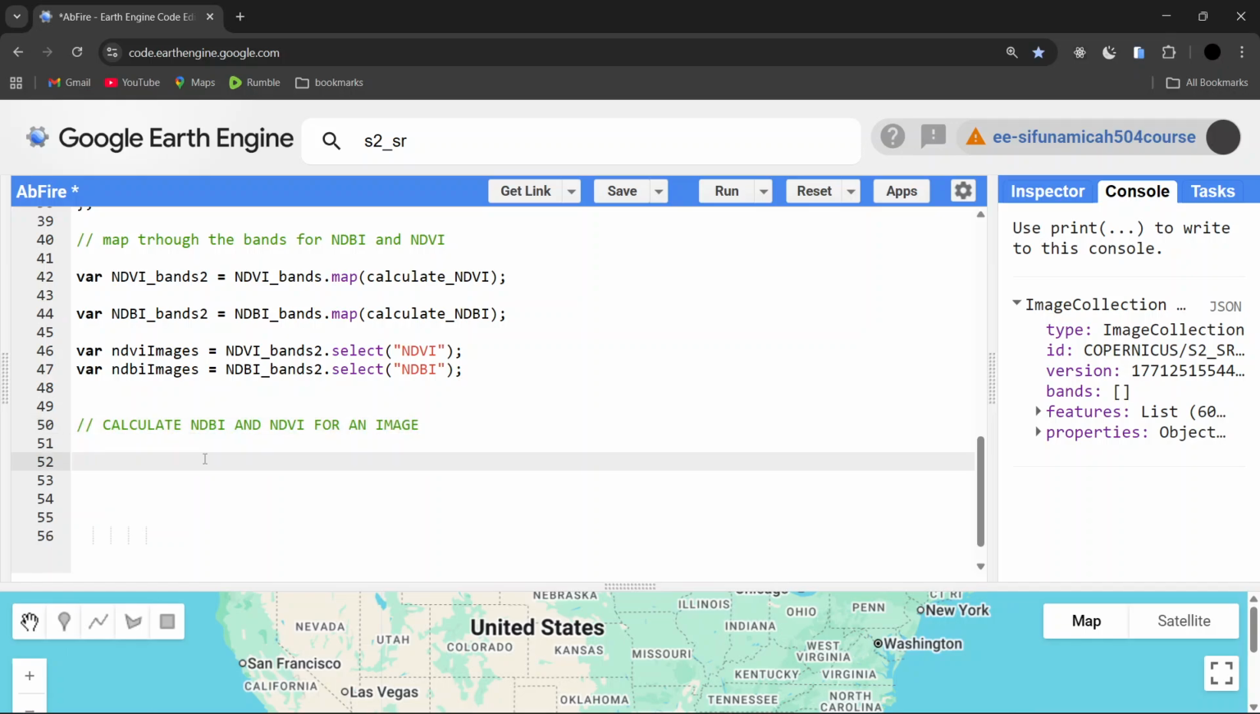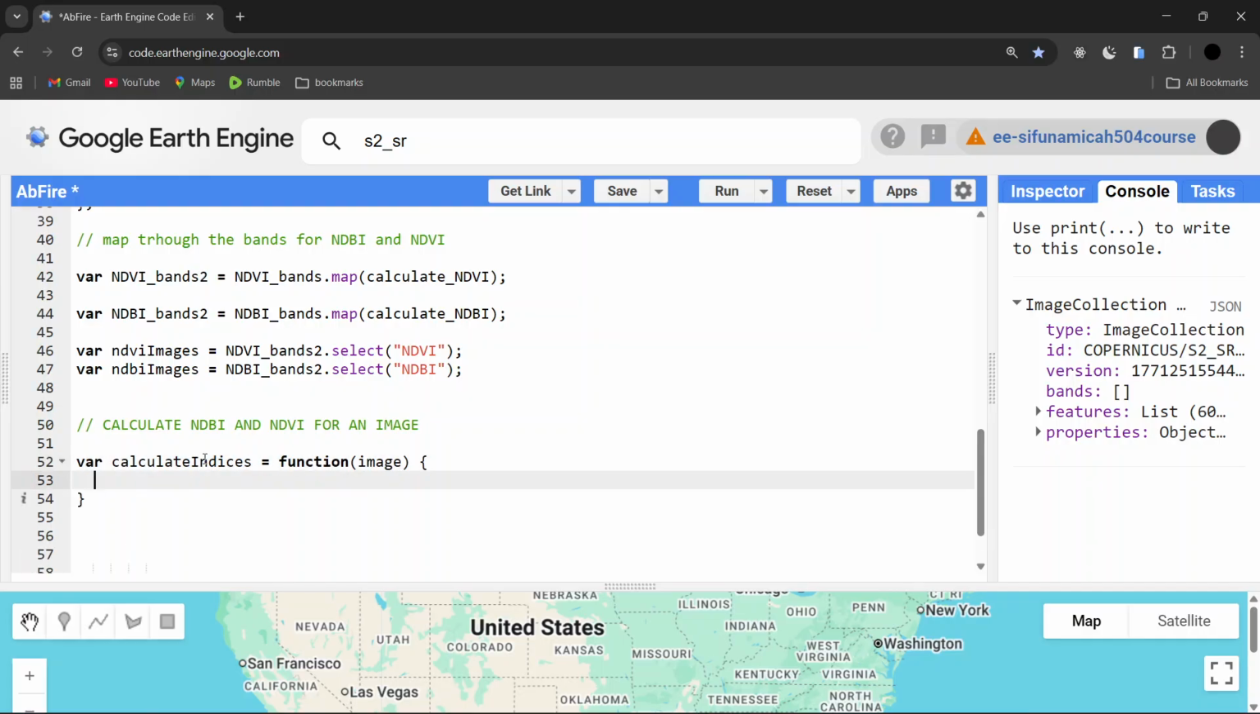So down here I will say var calculateIndices is equal to a function, and this function is going to take an image as usual.